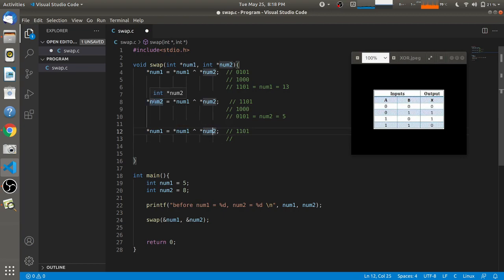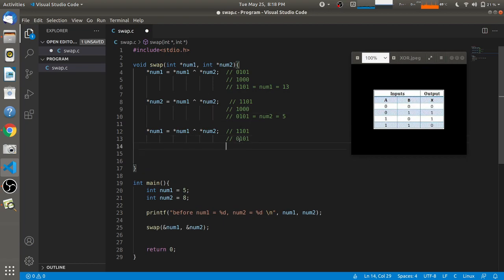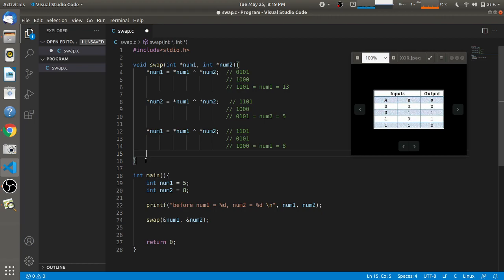But the value of num2 was modified on line number 8, so that value we have to consider, that is 0101. And again we have to check this XOR operation. Whenever it is 1 0, it will be 1, 1 1 will be 0, 0 0 will be 0, and 1 1 will be 0. So the final value of num1 will be equal to 8 in decimal.